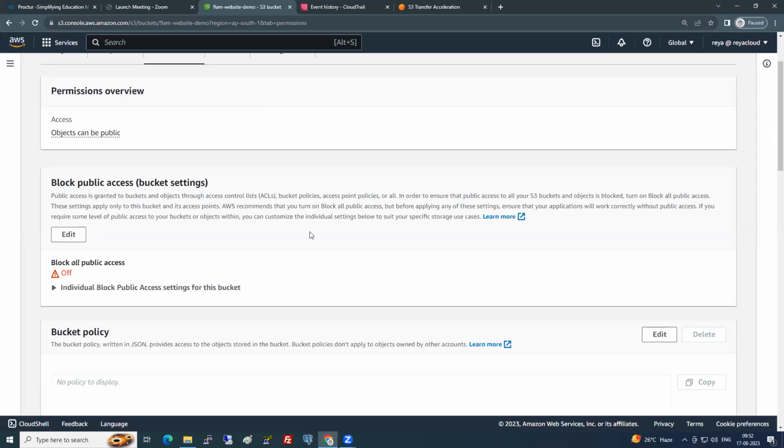What is anonymous? In the AWS cloud, anonymous means no identity, an unknown person. So it has to get identified through an AWS account. That is called anonymous.